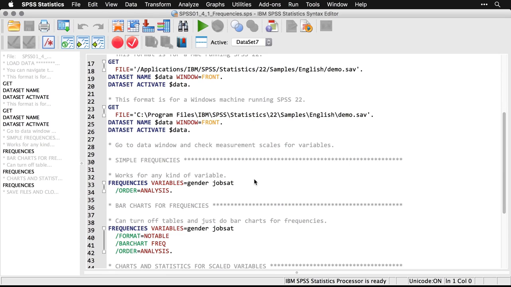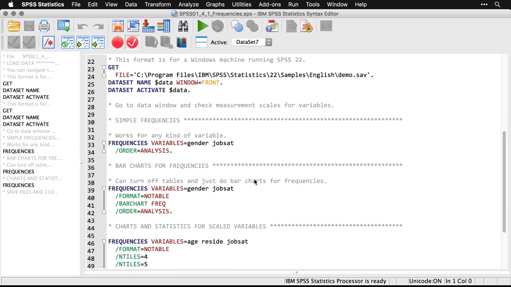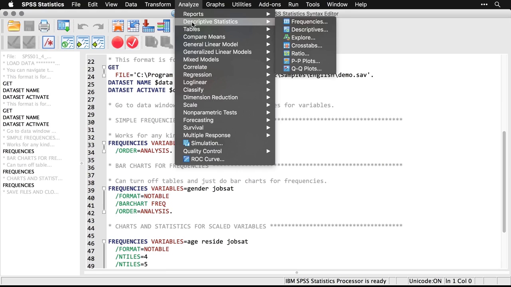Once you have the data set open, it's a very simple thing to get the frequencies. Now, I have the syntax saved here, but really it's more as a record of what I've done because I use the drop-down menus to create these commands. So I'm going to come up to frequencies and I'm going to get the frequencies for gender and job satisfaction. To do that, I come to analyze, to descriptive statistics, and then the first option there is frequencies.